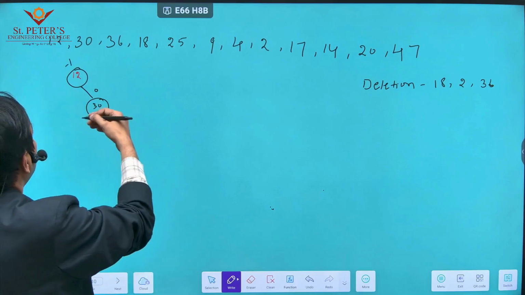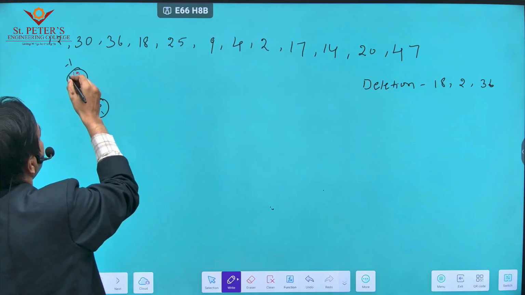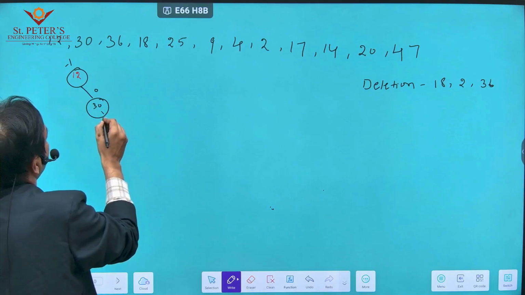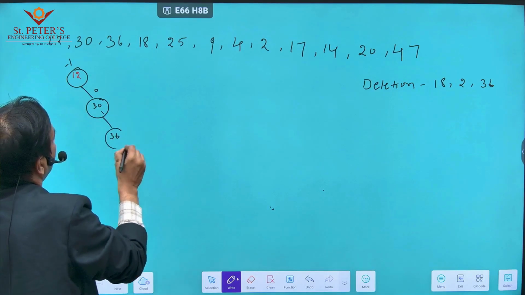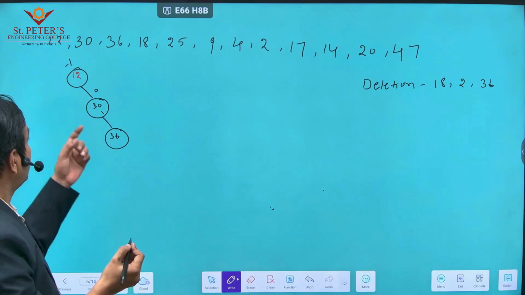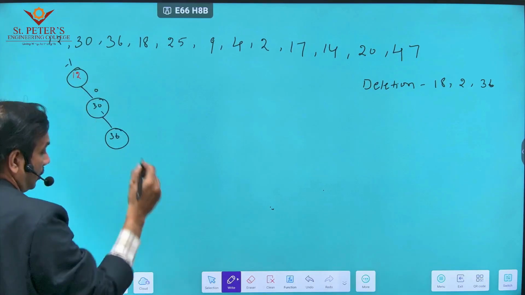Now we can add another element, which is 36. By comparing to 12, it goes to the right hand side. Now it is compared to 30. Again it is stored on the right hand side. That is 36. So it is unbalanced. Now check the balancing factor of each node.